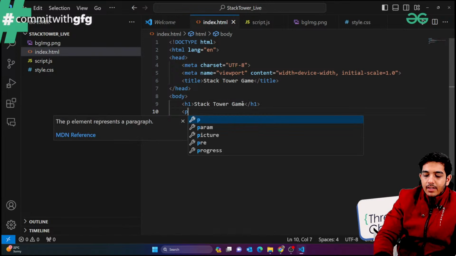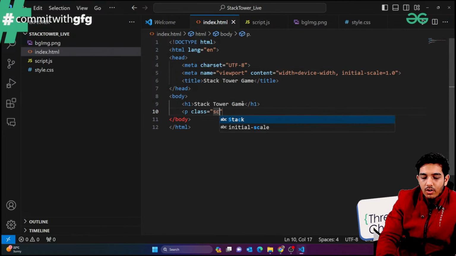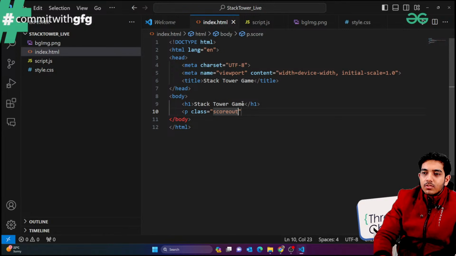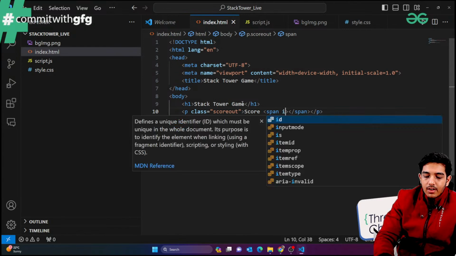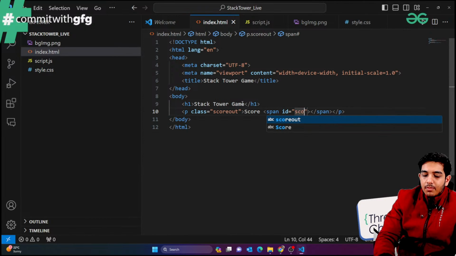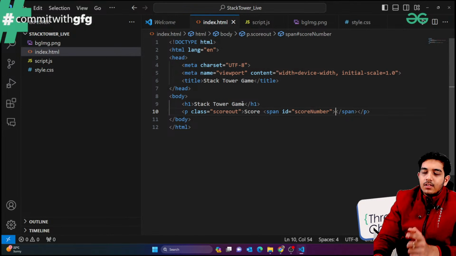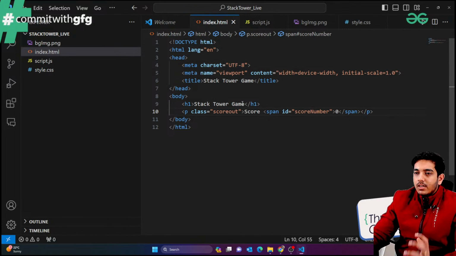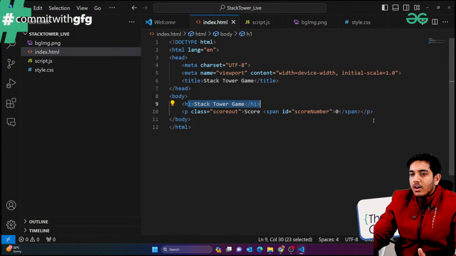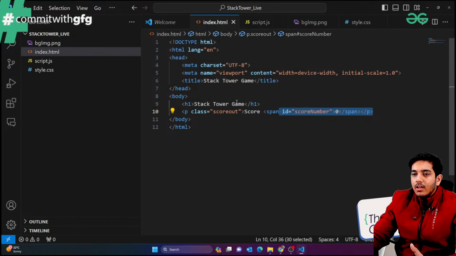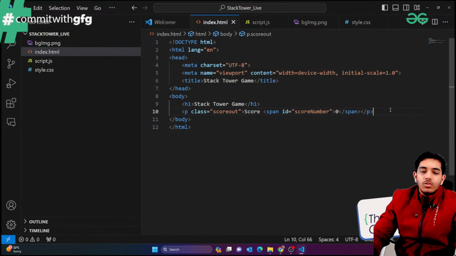Then after this guys, we're gonna have a p tag which has a class of score out. Inside this, we are gonna have a score class, and inside this a span tag which would contain our score number. I'll give it an ID, score number, since it would contain the updated score number, and we are going to update the score using JavaScript. Initially the score would be 0, so I'll set it to 0, right? So this would be in the top left corner, and this would be in the top center. That's how these would be there.